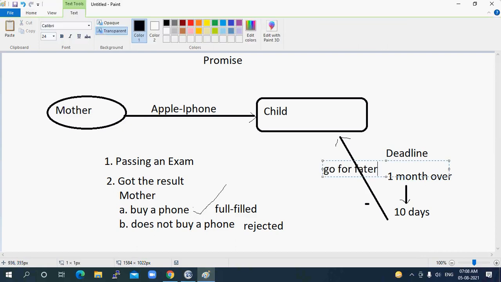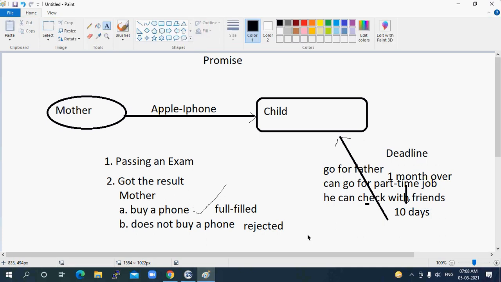If he goes to his father, or if even the father is not accepting, he can go for a part-time job, or he can check with his friends or some other relatives. Okay. So in this way, the real promise will work, correct? Yeah. So in the same way, our JavaScript promise will also work.